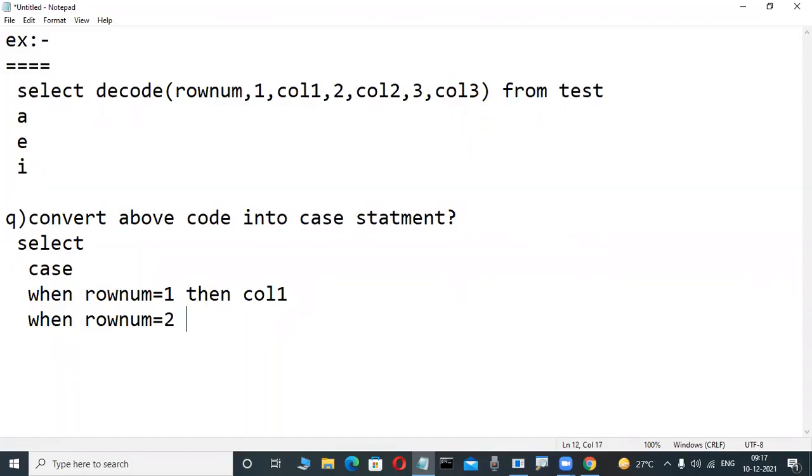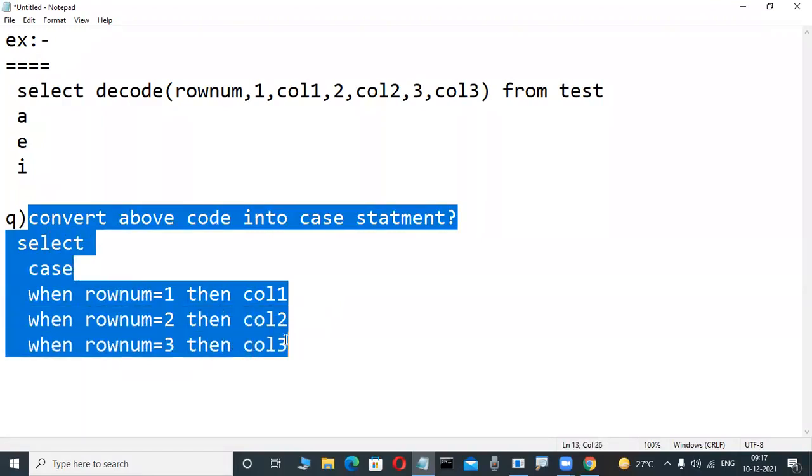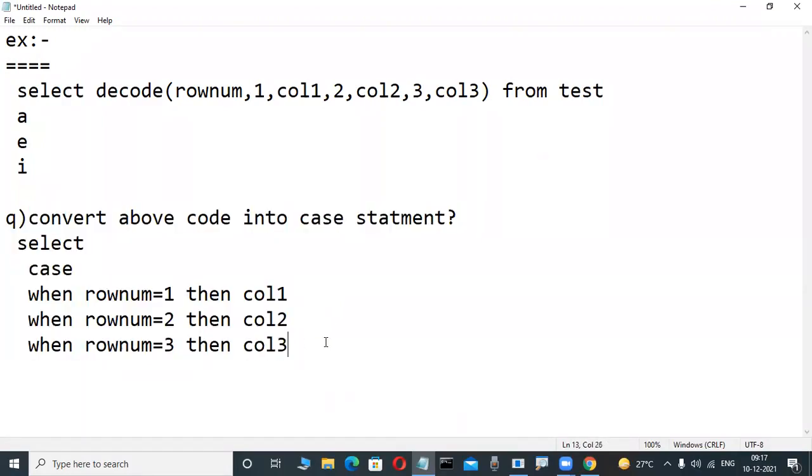That's why I am not writing only row num. And now here, column 2: when row num is equal to 3, then column 3 value. Not column 3, column 2 value, column 1 value here. Because only the data is displayed, not the column. The column name we are also using within a column. What is the data there, that one. Okay?